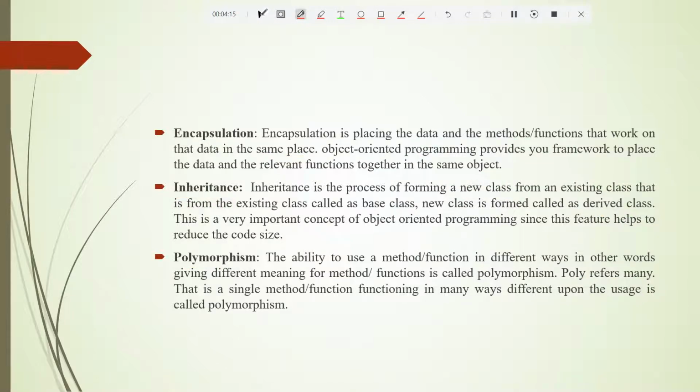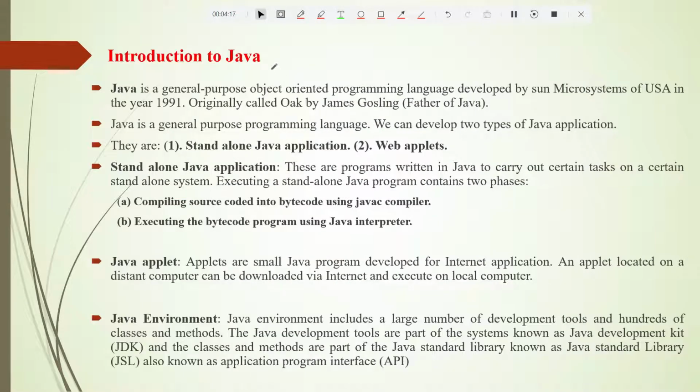Let us come to the main topic now. These are the basic building blocks of any object-oriented programming. We had also studied them in C++. Nothing very special, because Java is also object-oriented programming. Those concepts are the same for C++ as well as Java.